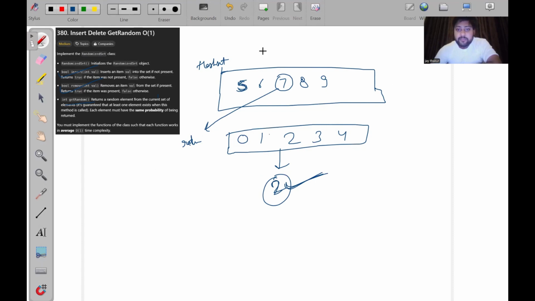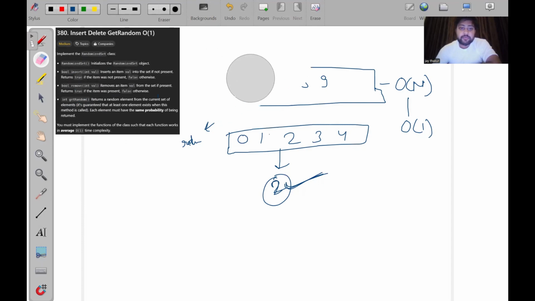But as we are iterating over this hash set using an iterator, it is going to take O(n) time complexity, which is not good, as we have to implement all of these functions in O(1) time complexity. The requirement is O(1), but here it is taking O(n) because we are using an iterator to iterate through this set. So we cannot perform this getRandom operation using a hash set. So we have to use some other data structure to perform this.